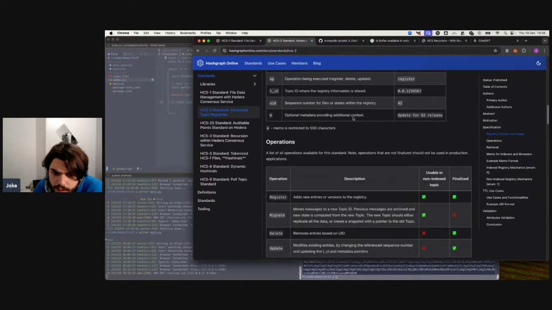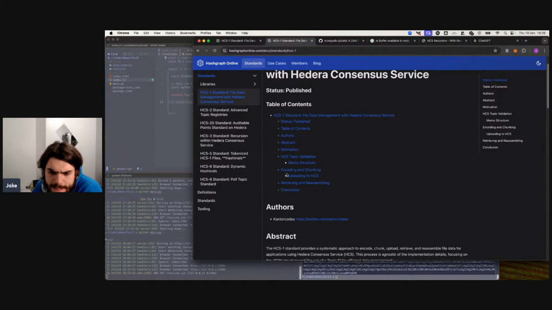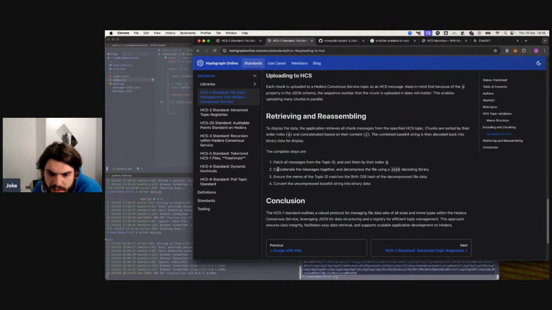Registry should understand this format operations, ready to migrate. Oh, that's not it. That's the right one. We want, sorry if I'm speaking quietly. I'm just mumbling to myself. I'll be a bit more clearer. Upload into HCS.